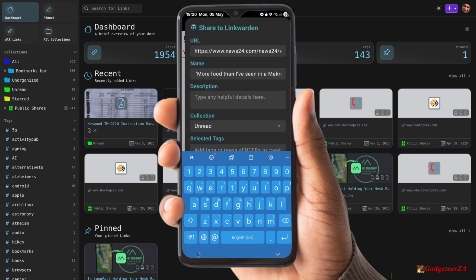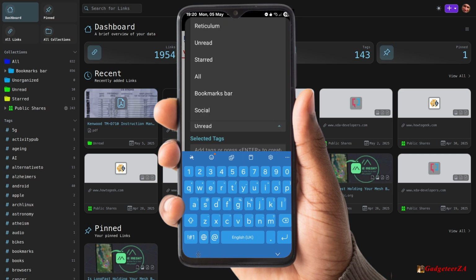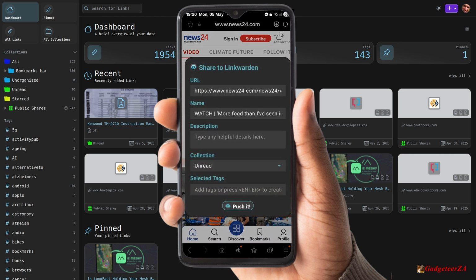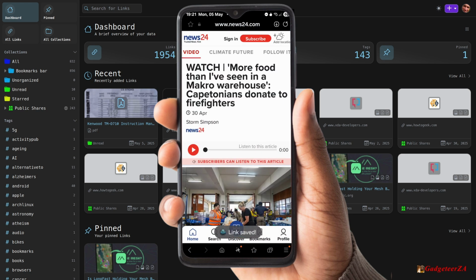The other thing is it defaults at the moment to, I think, what you last saved to. So I generally just push my links through to what I call the unread collection. But as I said, you could change it to something else if you wanted to. And if you wanted to add a tag here, you could already put it in there before you push it. But I prefer to do this afterwards when I've got it open on my desktop. So all I'm going to do at this stage is press the push it button, and it's going to push it through to Linkwarden. You'll see at the bottom there it says link saved.